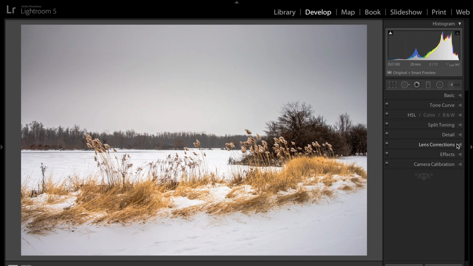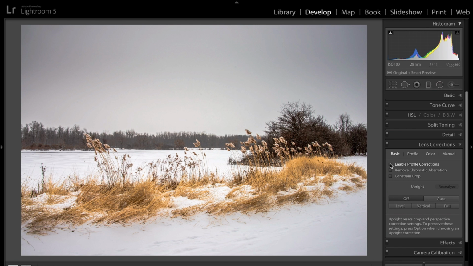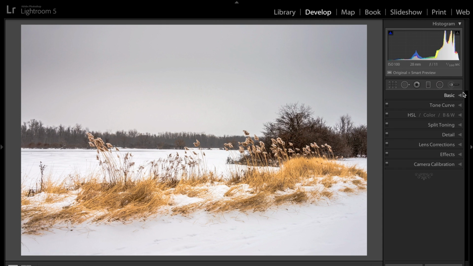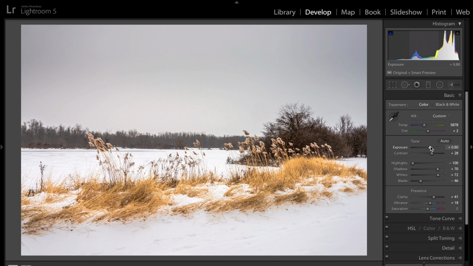I'm going to jump down to lens corrections, and I'm going to enable profile corrections. I'm going to remove chromatic aberration. As you can see, it got a little brighter again when I enabled my profile corrections. The lens I use, I noticed when I enable that, it tends to brighten the scene a little bit. I'm going to hit auto. See, I straightened it before, but it kind of tilted it a little more. I'm going to leave that off too. And I'm going to go back to the basic panel, and I'm going to pull the exposure down a little bit.